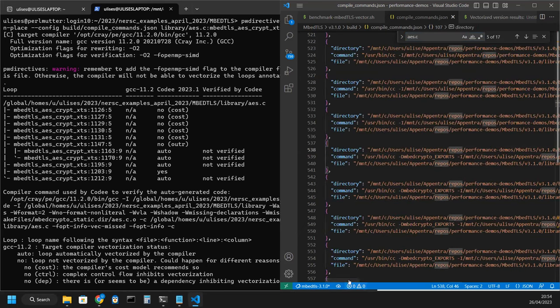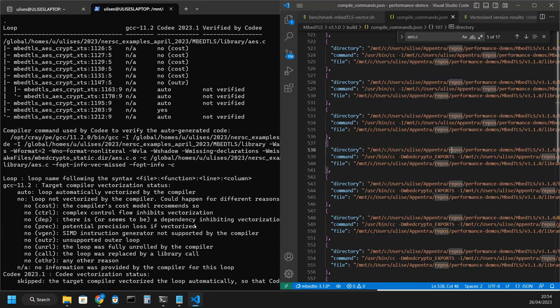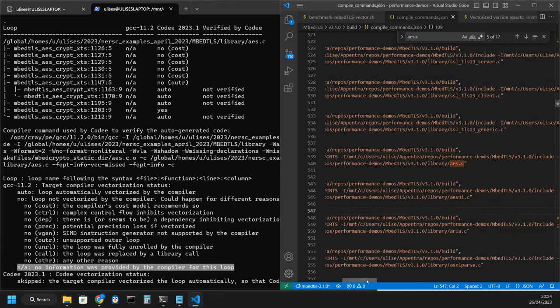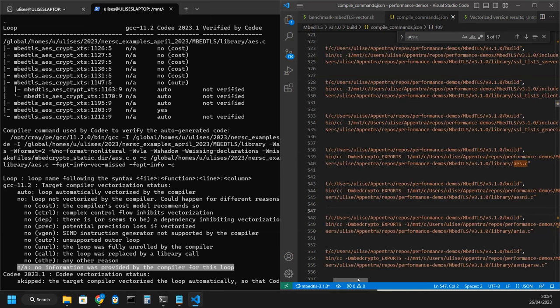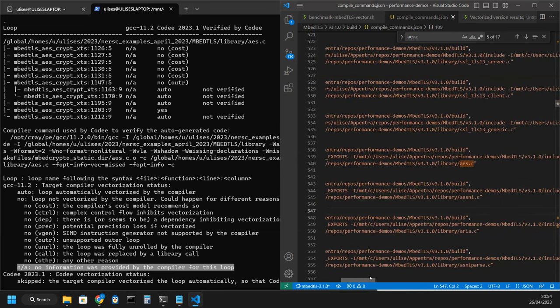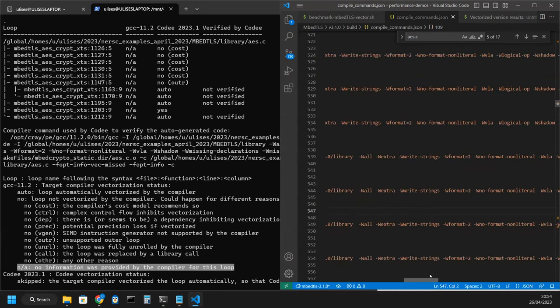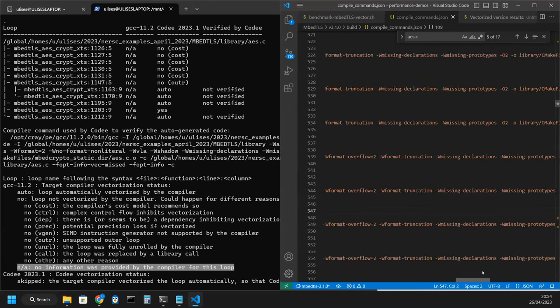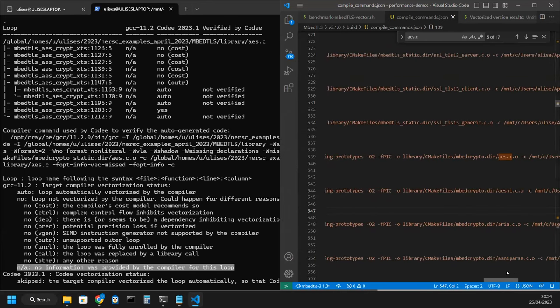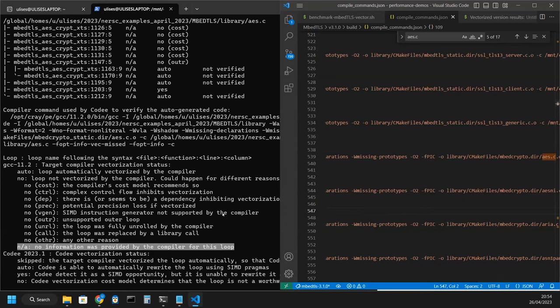If you scroll down in the output, you can see the reasons what NA means. NA means that the output of the compiler did not report any information about the loop. The loop may have been fully unrolled, the loop may have been replaced by a call, but if that is the case, Codee has specific reasons that you can see in that table. No and call within parentheses.